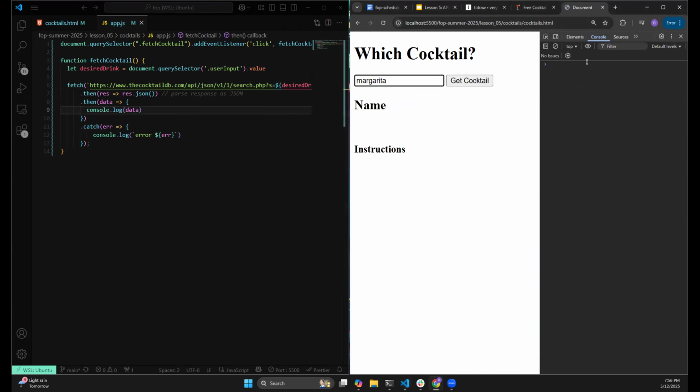Notice my fetch request never ran automatically, right? Because it's now within the function. I have Margarita in here. I press get cocktail, and there it is. I'm seeing the response that came back from the API, right?